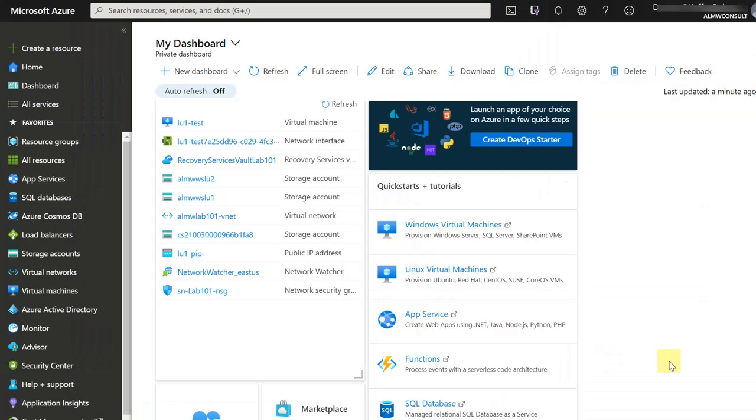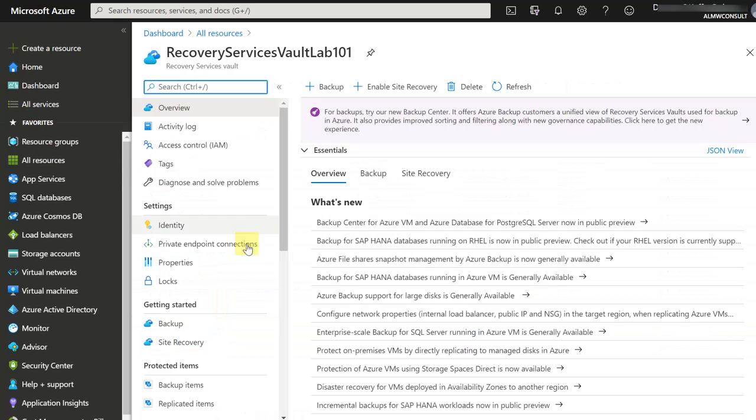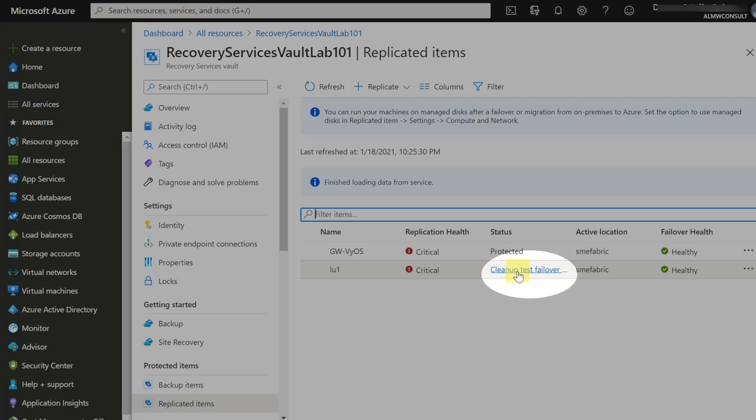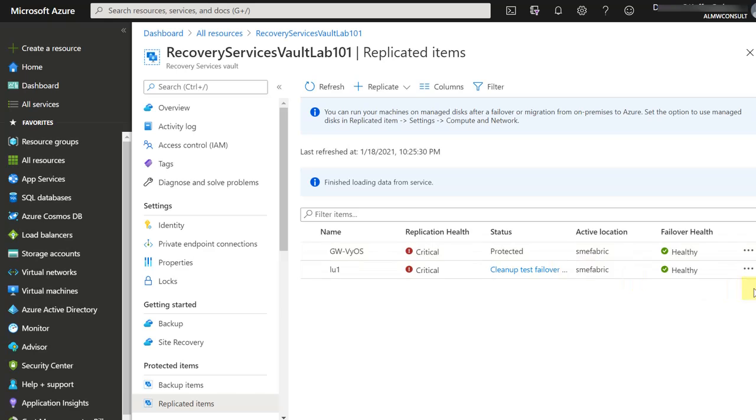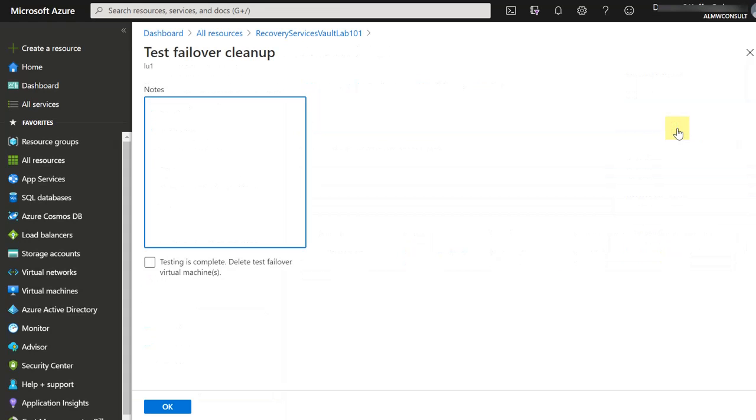Now that we have seen failover test in action, we need to clean up the test failover resources. Go to the Azure portal, click on All Resources. Click on Recovery Service Vault. Click on the Replicated Items link. Notice the Cleanup Test Failover status on the VM tested earlier for failover. Click on the Cleanup Test Failover link for test failover activity details. Click on the three dots menu and select Cleanup Test Failover from the pop-up menu.